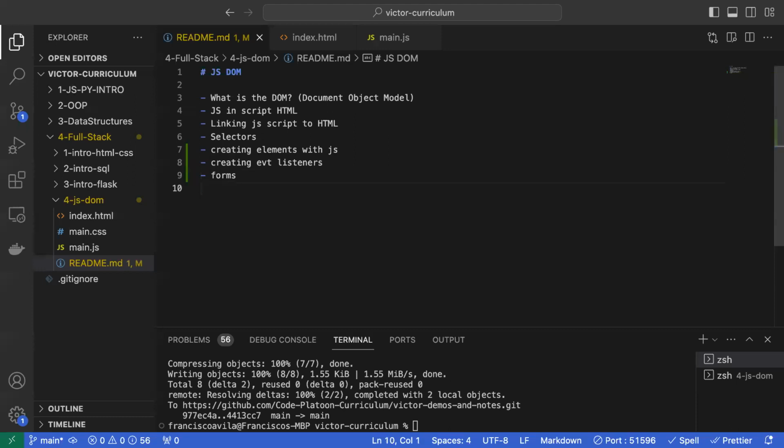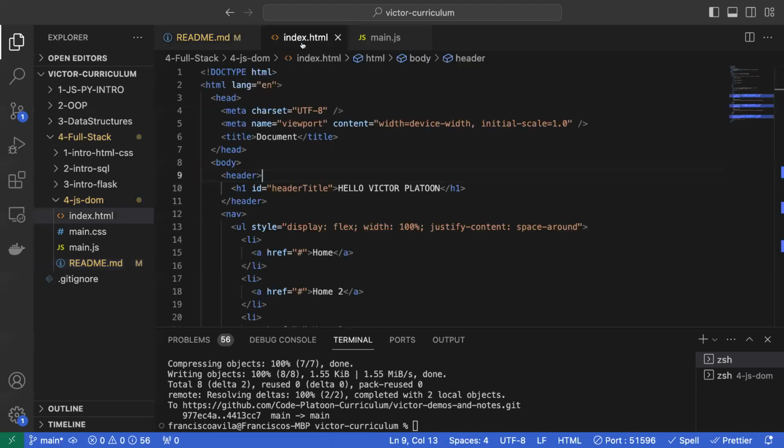All right, welcome back, everyone. We got a couple more topics to go ahead and cover today. We're going to cover how to create HTML elements with JavaScript by manipulating our DOM, how to create and add event listeners to the DOM, and how to work with forms.